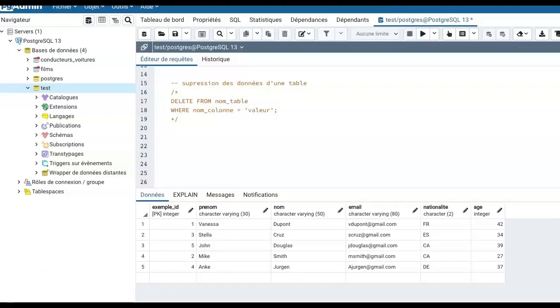Hello, in this video you will see how to delete data from a table. To do so, the SQL query starts with DELETE. Then indicate the name of the relevant table, then the WHERE condition. Enter the name of the marker column, and finally its value. Let's put this into practice.